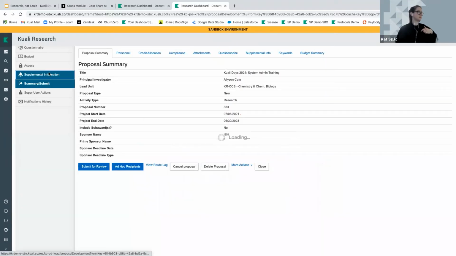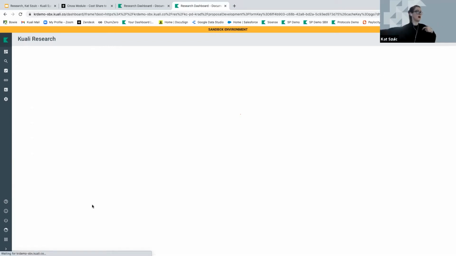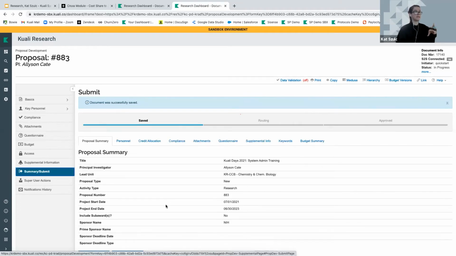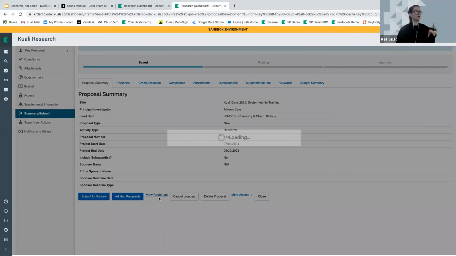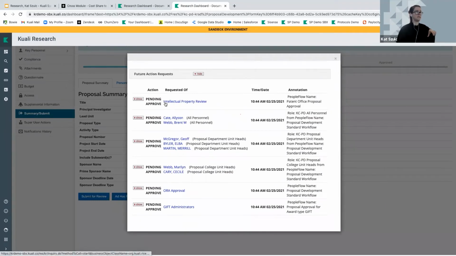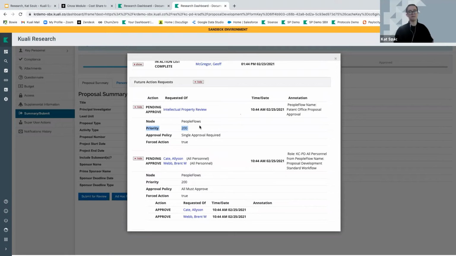But if I go to my supplemental info area, which is what I'm tracking, and if I say yes to any one of these questions or all of these questions, I should now see that intellectual property review, that patent office review, be at the same route stop as all of my personnel stop. So if I built everything correctly, I now see intellectual property review. I see all of my personnel review, and I can click the show button just to quickly verify that they have the same priority. So what this is going to mean is when my proposal is submitted into review, it's going to go to the personnel and it's going to go to the patent office all at the same time.